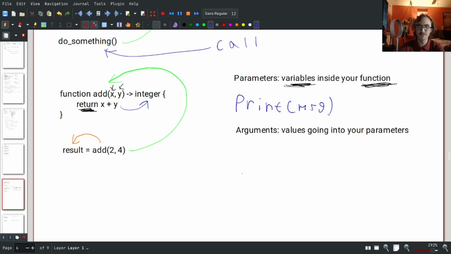So then what are arguments? Your arguments are your raw values. So these are your arguments right here. This will be 2 and 4. This 2 will be declared as x, so x will be 2. And this y will be declared as 4 in this case because it goes in order with the parameters. So going back to the print example, if you want to print hello world, we just do hello world. So there's only one parameter there.